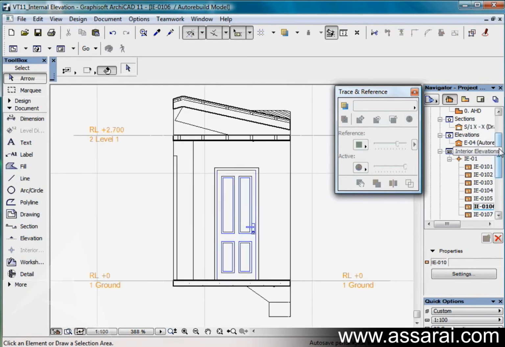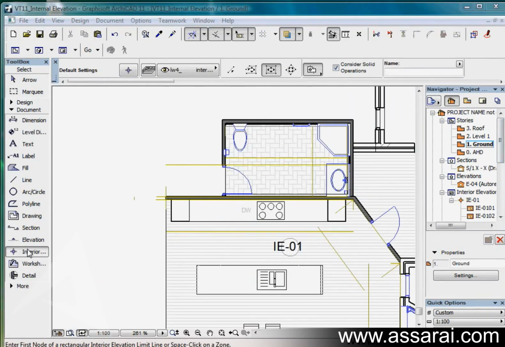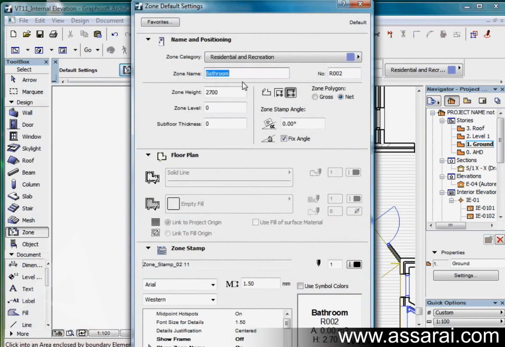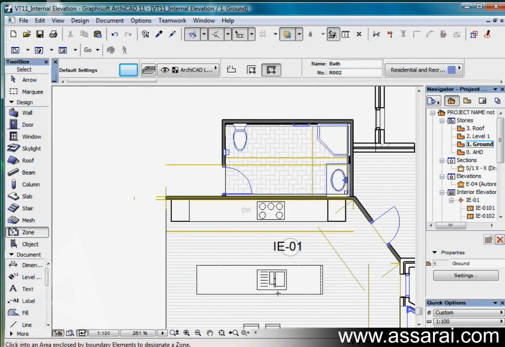Now if I go back to the ground floor, next if I was going to place an internal elevation using a different geometry method, first of all I might place a zone. If I click on the zone tool and open it up, I'm going to call this zone the bathroom. The zone height is 2700. I might just make that bath, and I'm just going to push OK. If I hold the spacebar down, I should be able to click inside the room and place the zone by left mouse clicking again.